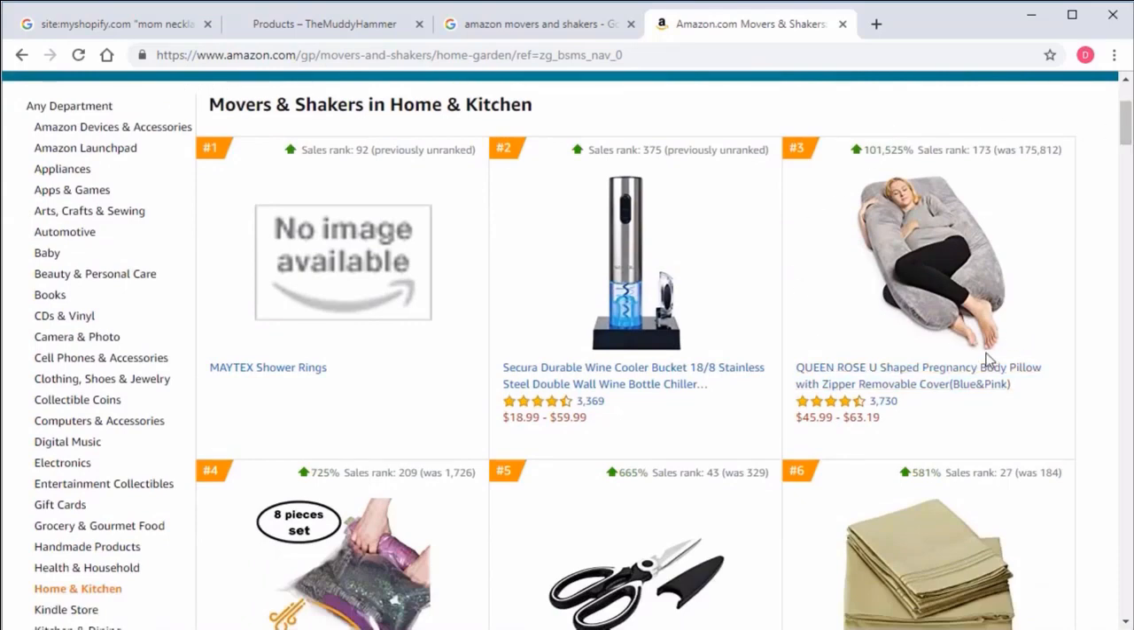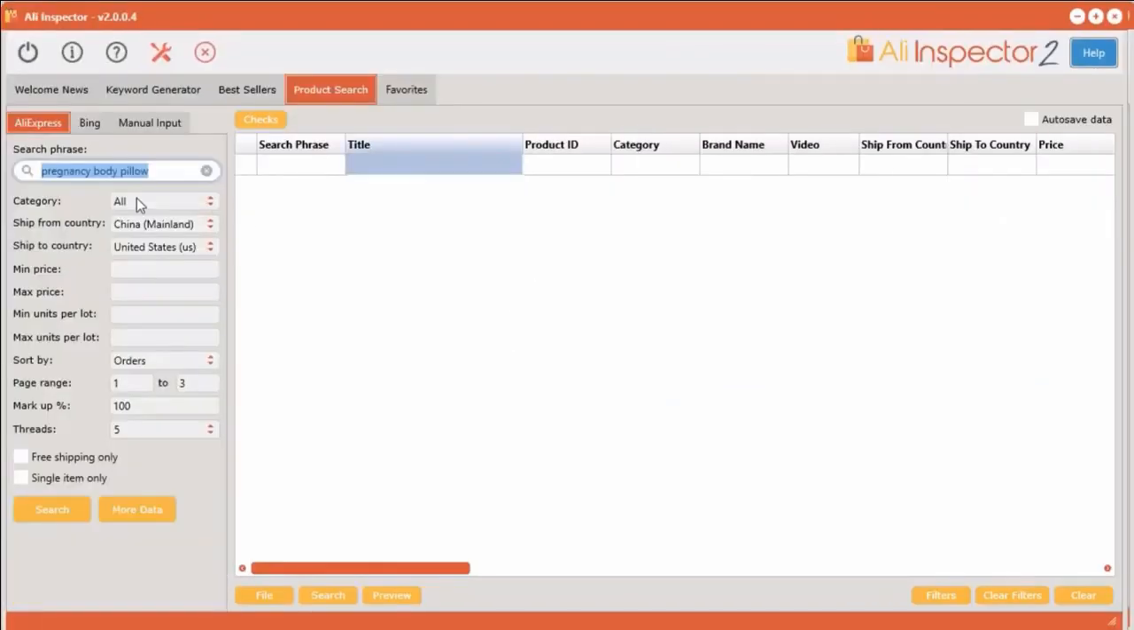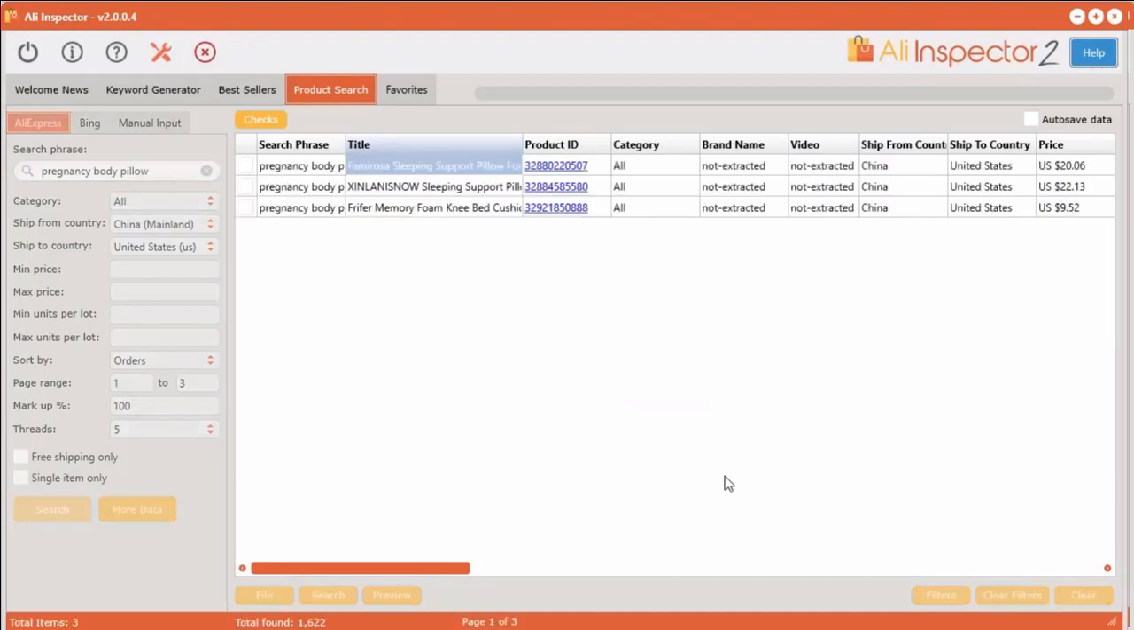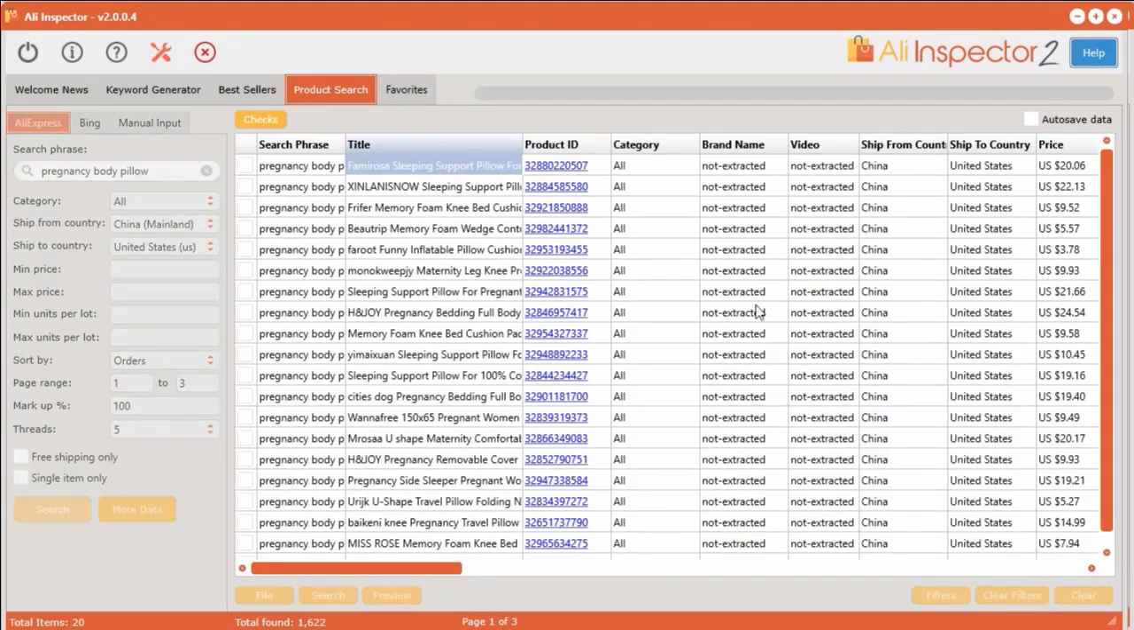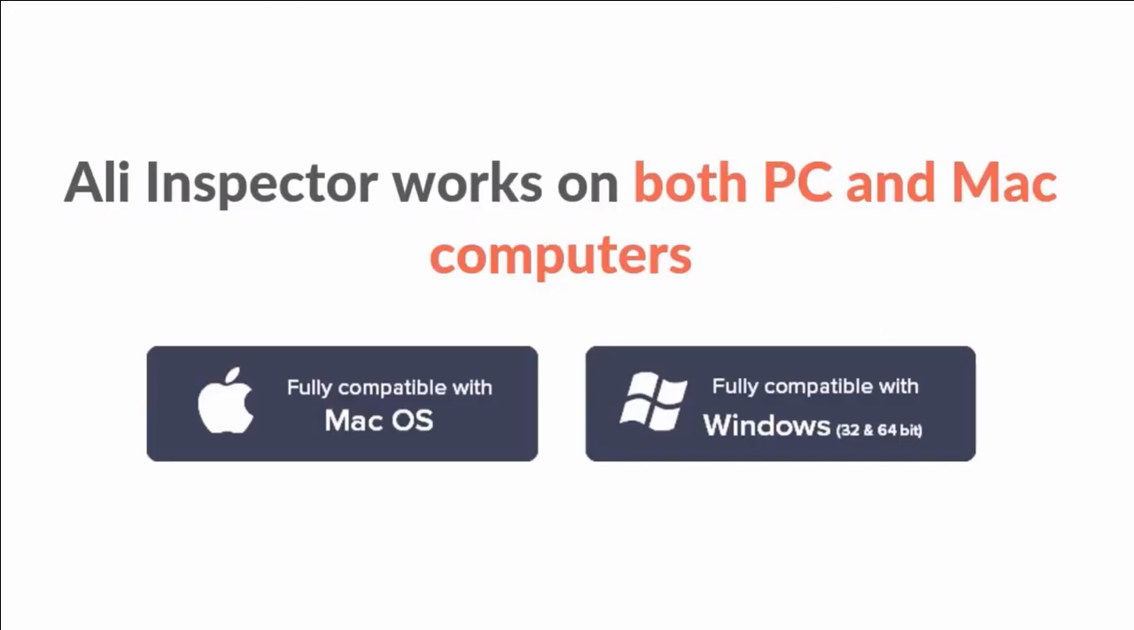For example, this pregnancy pillow. All you have to do is go on into AliInspector, type in pregnancy body pillow, click search, and now you can quickly see all the top selling products on AliExpress for that particular product, and you can start testing those in your stores. AliInspector is a desktop software program that will work on both a PC and Mac computer.